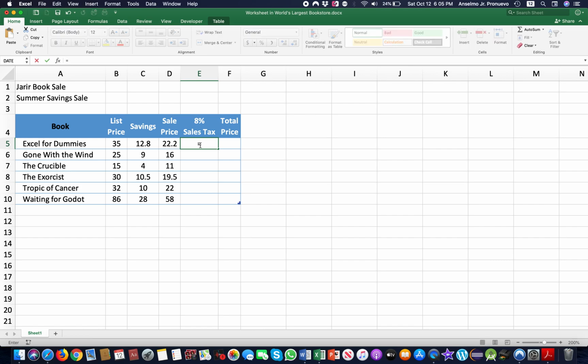So again, we have to start with an equal sign. So 8% sales tax is equal to this, which is the sale price, times 8%. Sorry, 8%. And again, automatically all the rows are calculated, but just in case you don't see that, just go back to E5 and double click on the lower right corner of that cell to copy the formula downward.